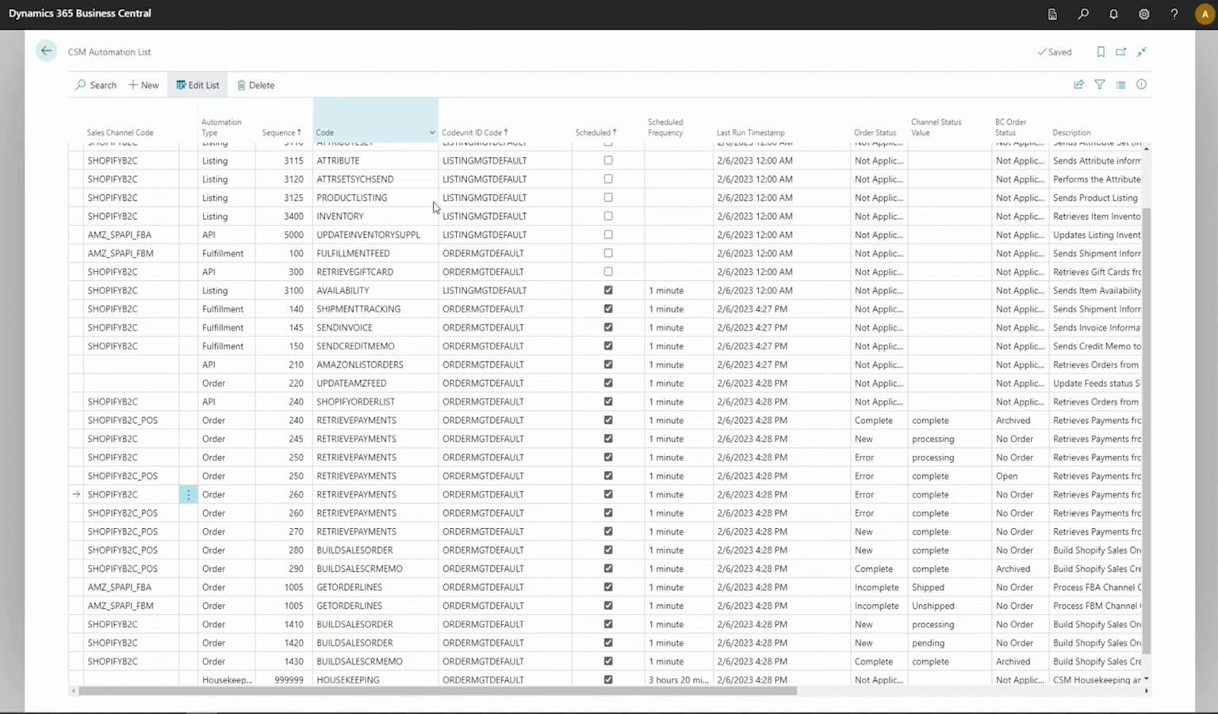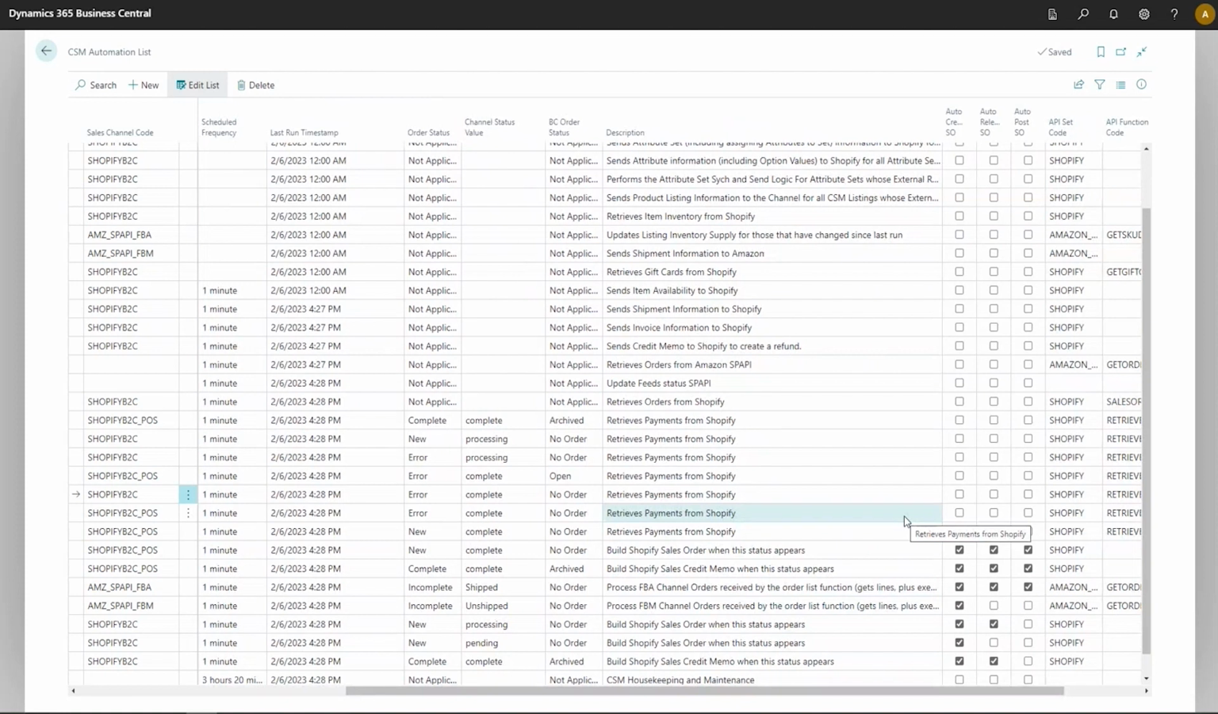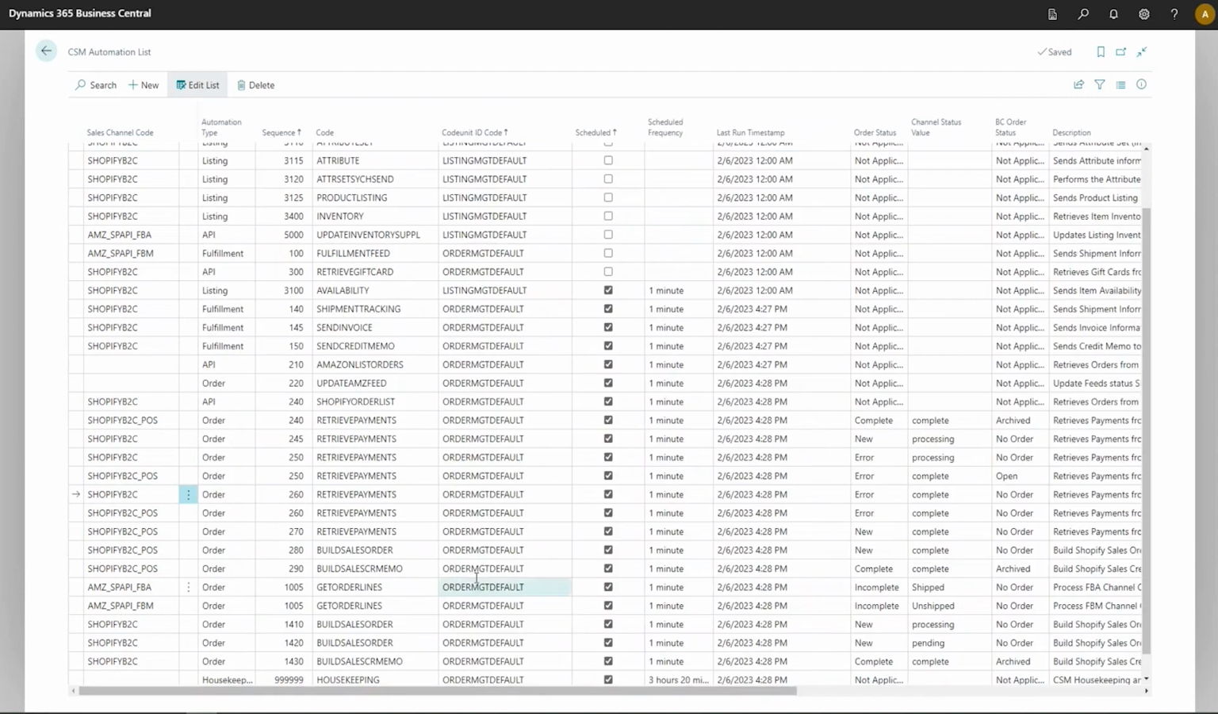If you take a look at a line's description, you can generally get a pretty good idea of what it does. Retrieving orders from Shopify, retrieving payments, processing Amazon FBM and FBA orders, et cetera. There are a number of different configuration options for these records. You can indicate what order statuses they should execute against, how they should create Business Central sales orders. But that's really not the point of today's discussion. That content is covered as part of a separate video or tutorial.